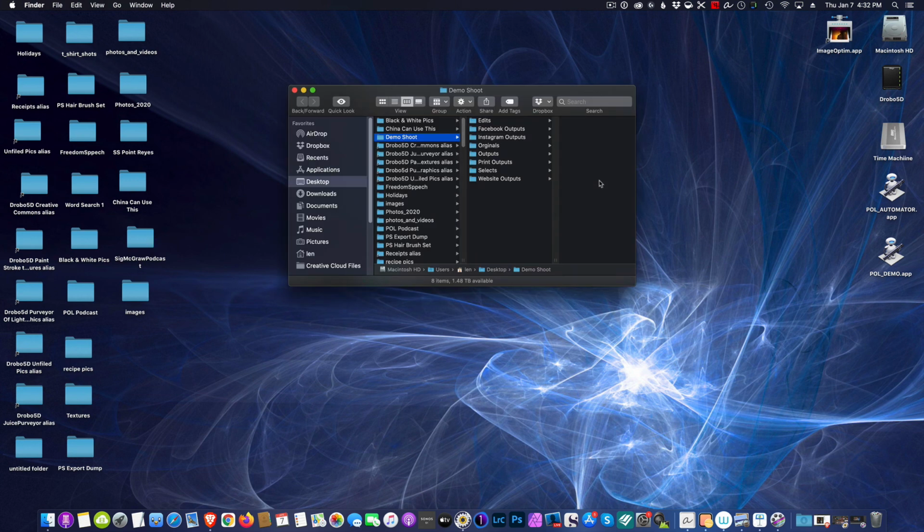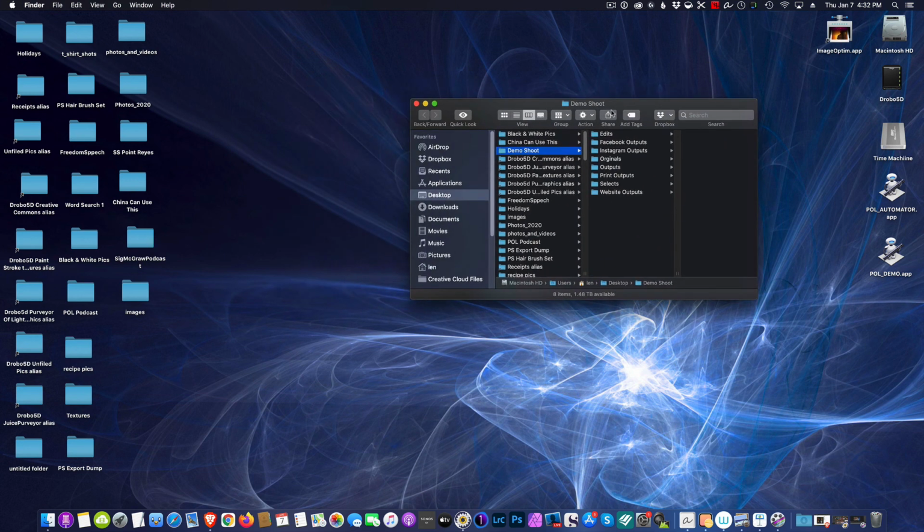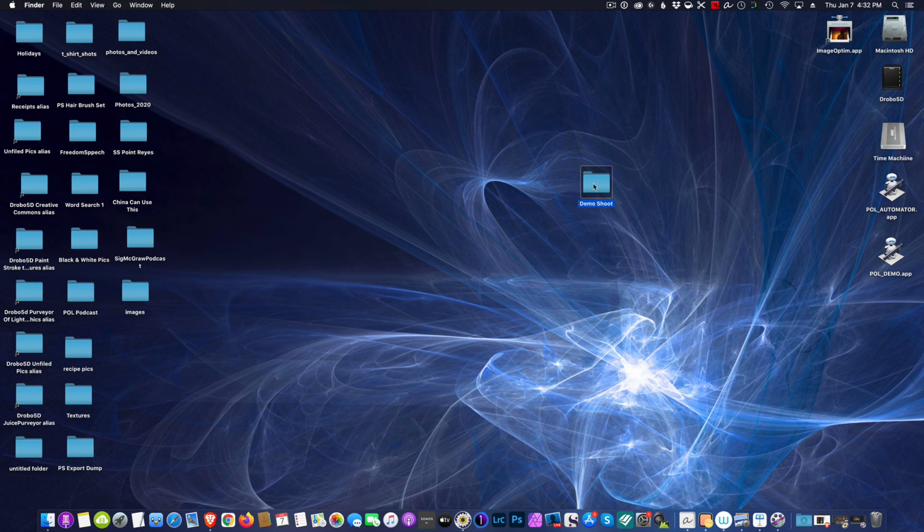Now the magic, look at this. In the shoot, we have all of the folders that we created, the originals, the raw files, the outputs, the edits. Everything is there for us. Okay? And we didn't have to do any of that work. So, when we have a new shoot, we just simply run this and it will then do it for you.